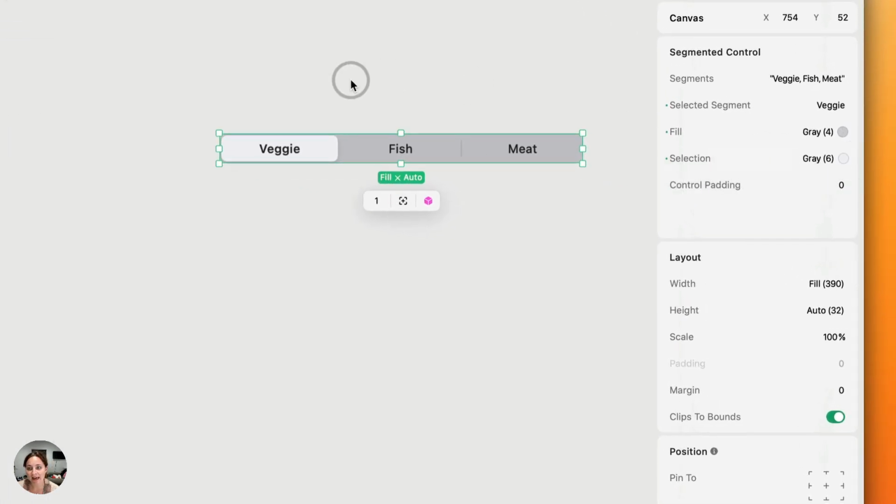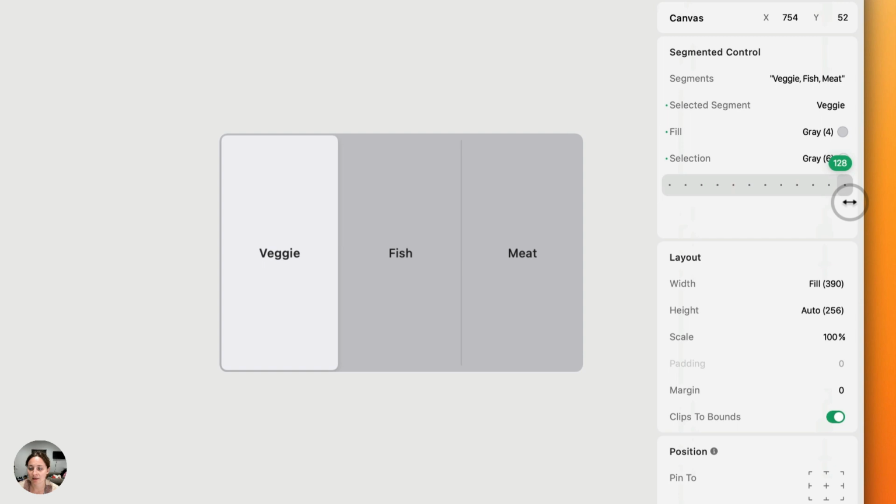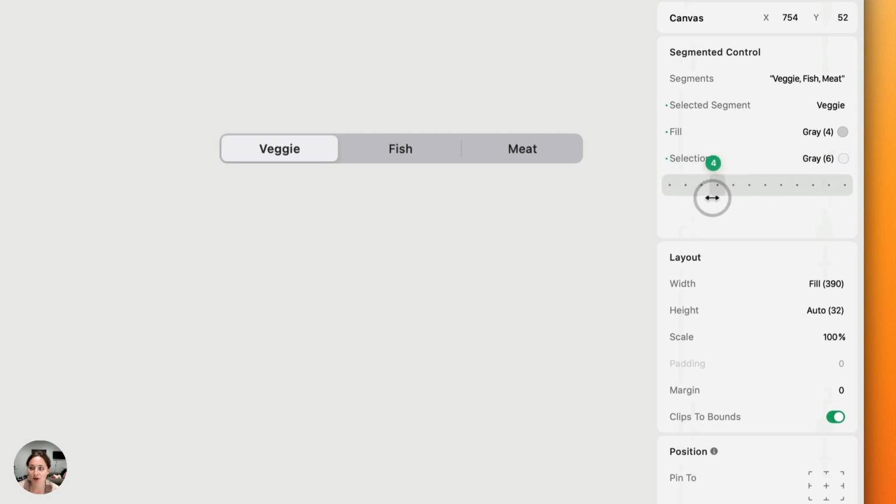Lastly, we have the control padding, and this will add padding to the top and bottom of your segmented control. So it'll add some space above and below the different titles. So I can make it really big, really small, lots of options here with control padding.